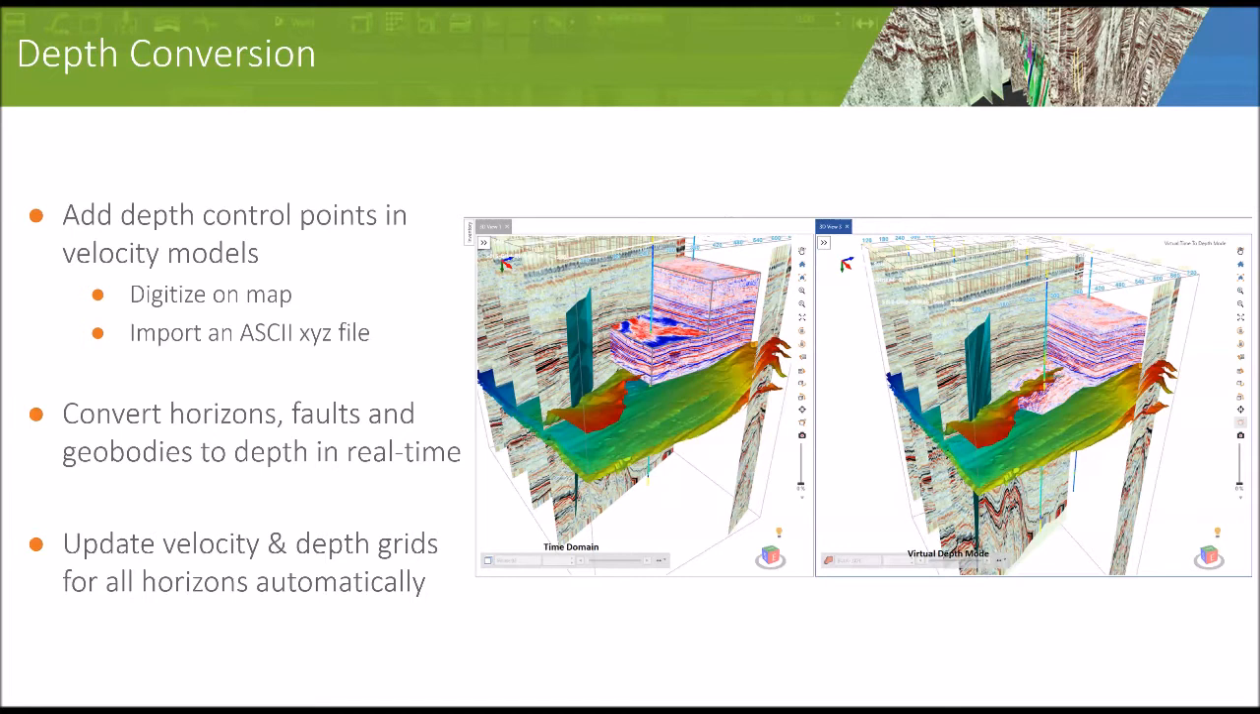If you just want to view your horizon in depth, we have what we call a depth view, which takes your entire scene, and this includes your seismic, horizons, faults, geobodies, and everything else. The depth mode takes all of this and converts it to depth on the fly in real time using the active velocity model. We were limited to viewing the horizons and faults as intersections on the seismic in this depth mode. With the 2019.4 release, you can now view your horizons, faults, and geobodies as surfaces converted using the velocity model.